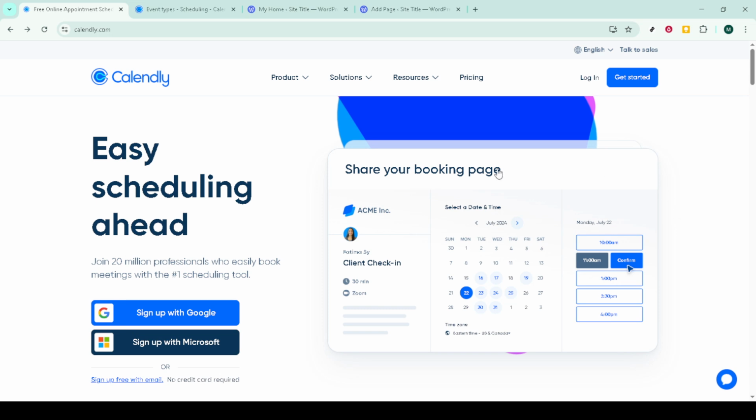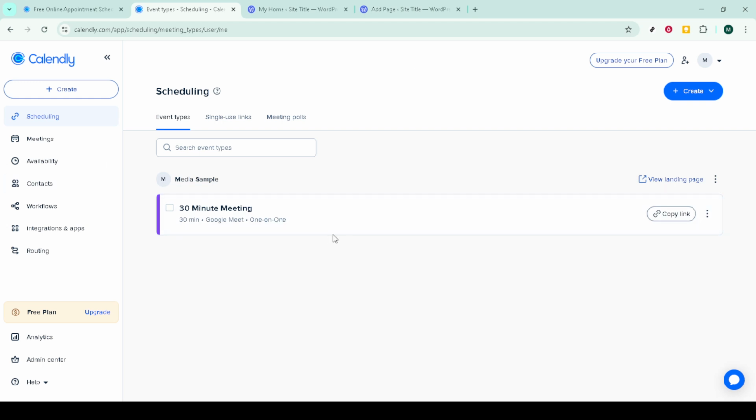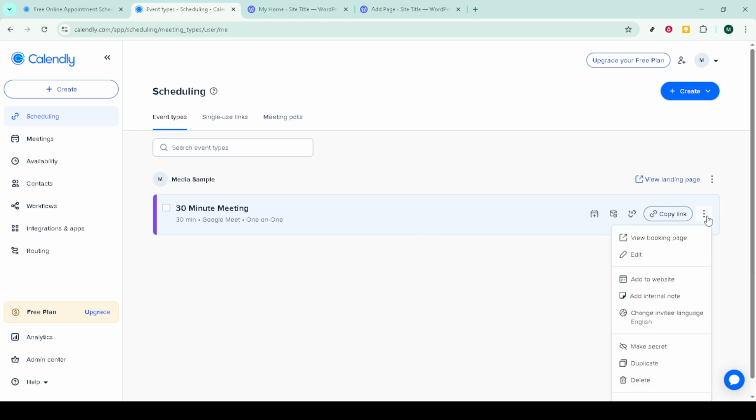First, open your browser and head to calendly.com. On the top right, click Login, enter the email address associated with your account, hit continue, then type your password and continue into your dashboard. Once you're in, you'll land on your Calendly homepage where your event types are listed.